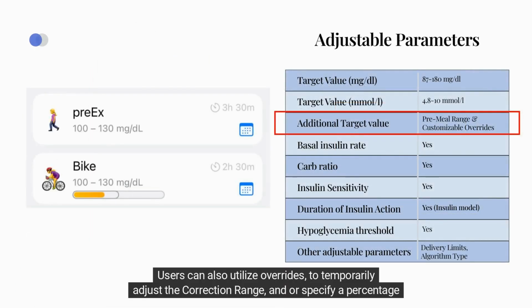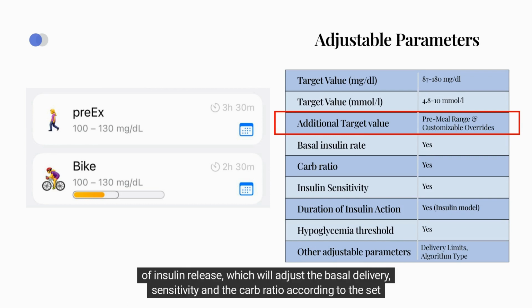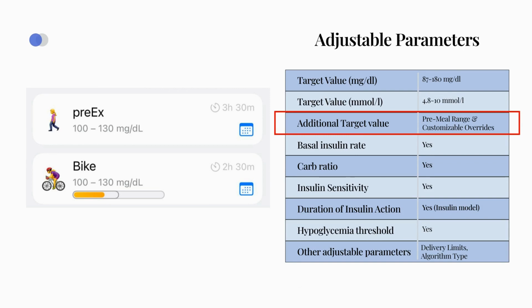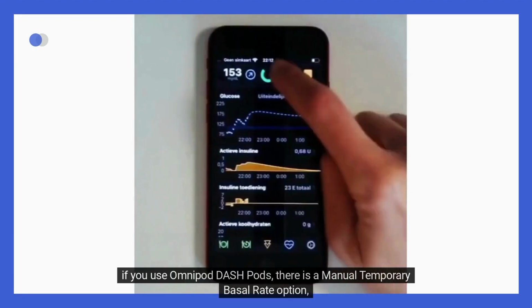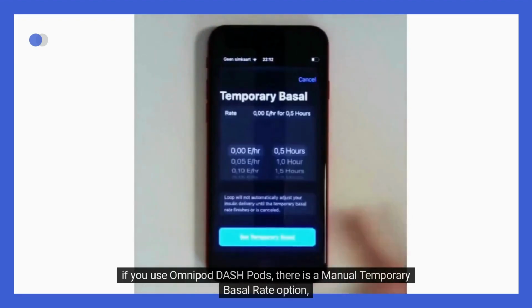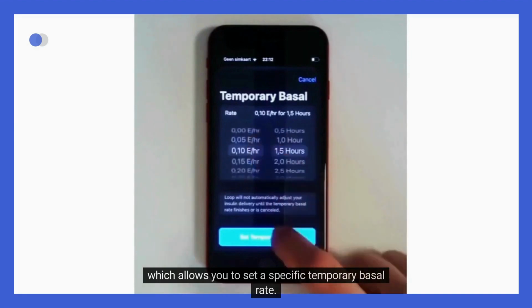Users can also utilize overrides to temporarily adjust the correction range and/or specify a percentage of insulin release, which will adjust the basal delivery, sensitivity, and the carb ratio according to the set percentage. On top of that, if you use Omnipod Dash pods, there is a manual temporary basal rate option, which allows you to set a specific temporary basal rate.